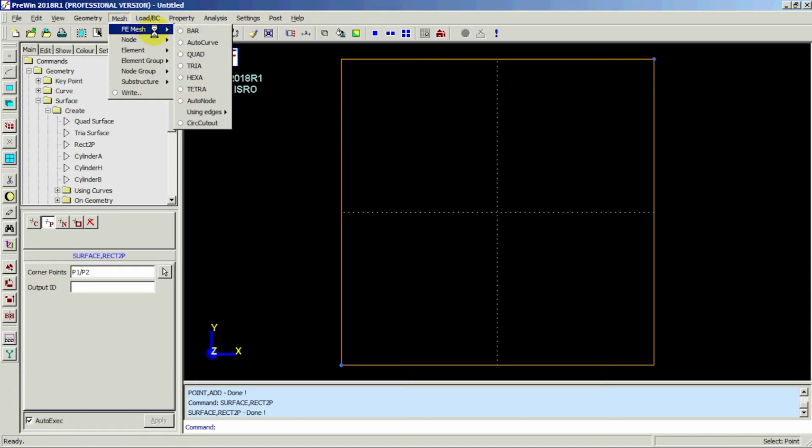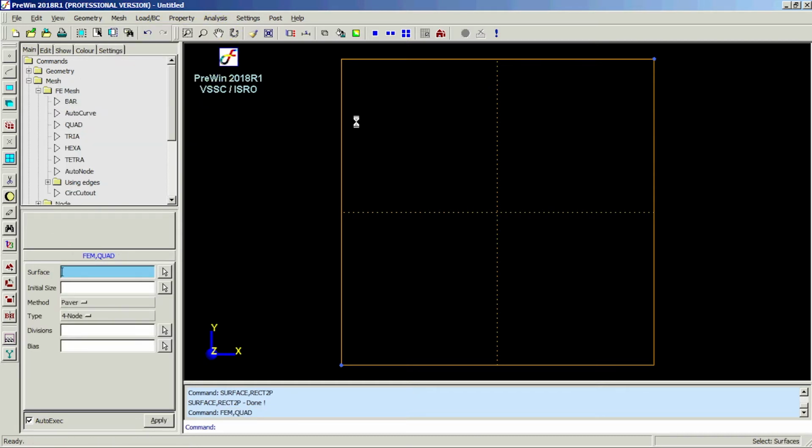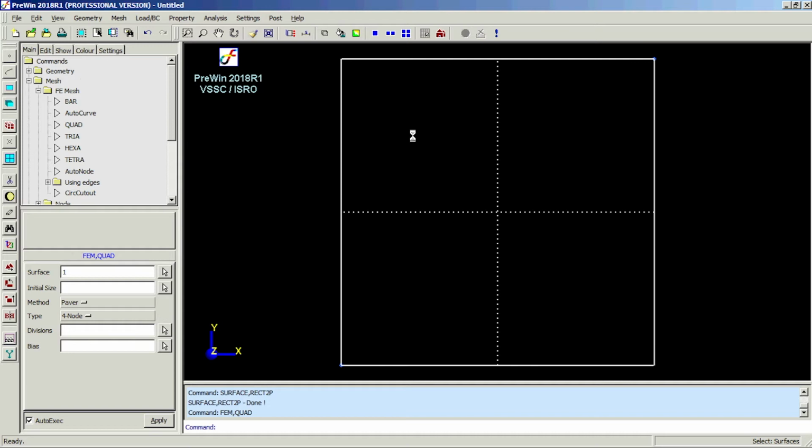Next, we can mesh this surface. Go to Mesh, FE Mesh, Quad. Then select the first surface. Give an initial size of the elements. And now set the method to paver.